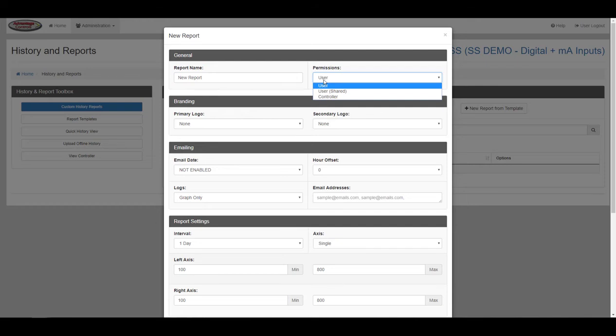You may choose User, which only allows you, the user, to generate and make changes to the report. You may also choose User Shared, which allows you to create a report that can be modified by any user that has been assigned to the controller. Controller permission means that any user that has access to the device may change the report, query the report, or remove the report as determined by the user.